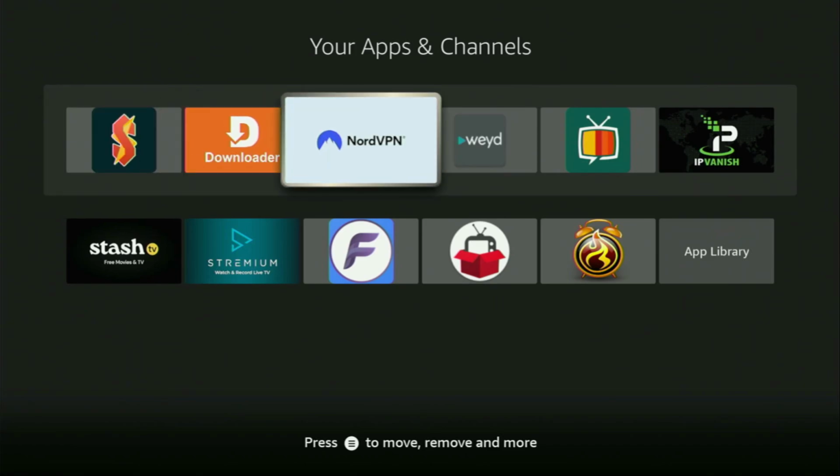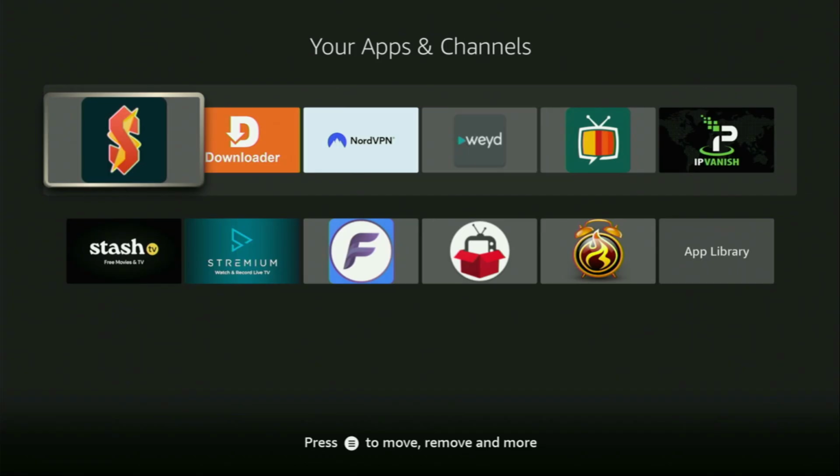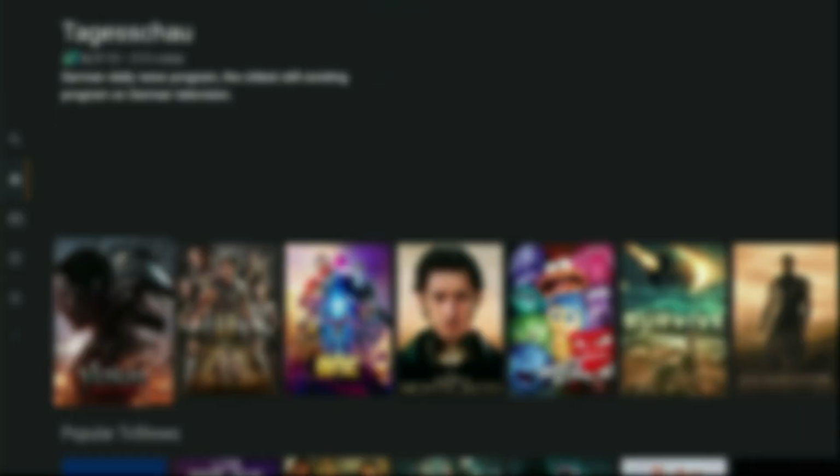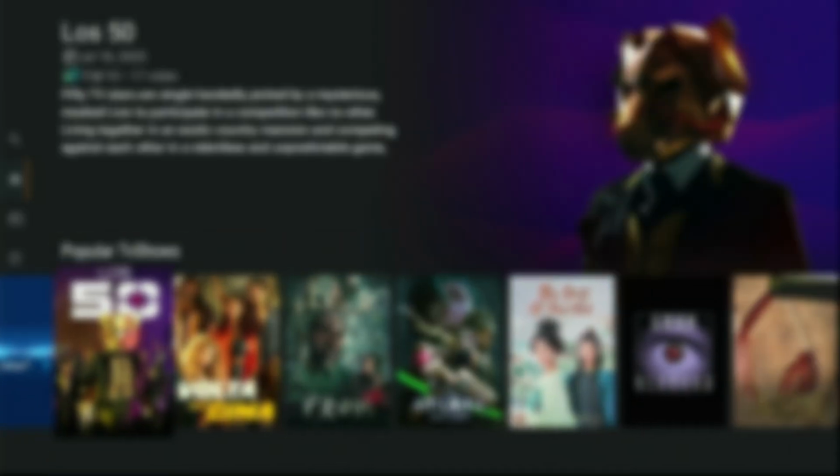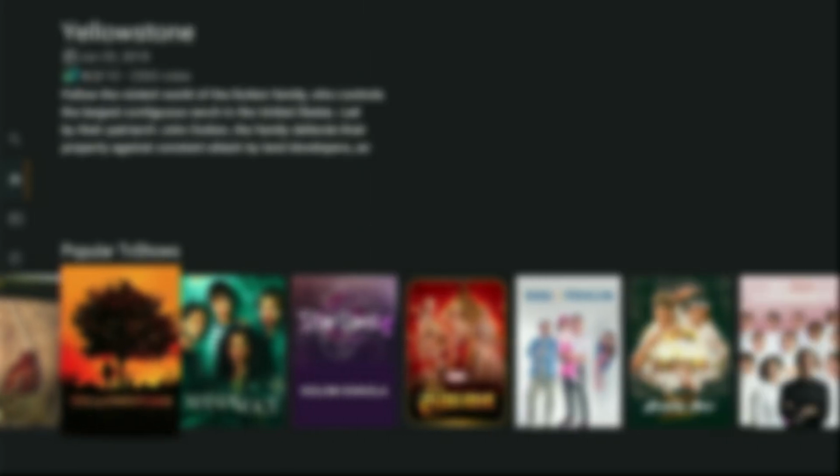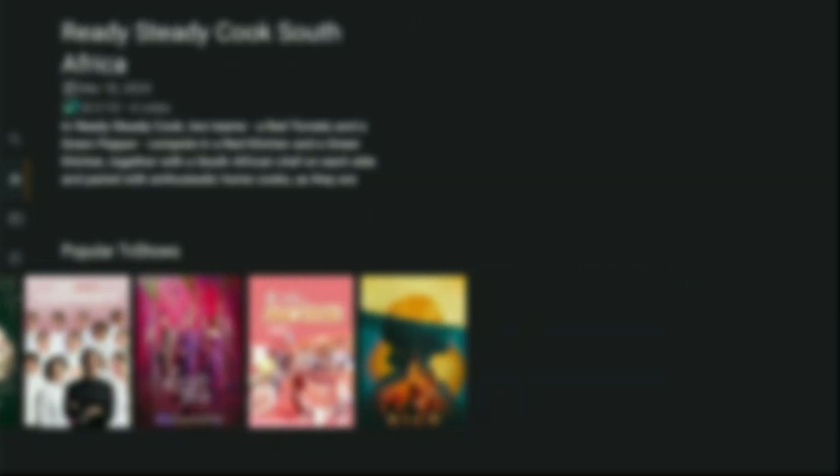Just don't forget to keep your VPN connected to stay safe and out of trouble. Then you can safely open the app. And from here, as I said, you get access to thousands or perhaps even tens of thousands of different movies and TV shows.